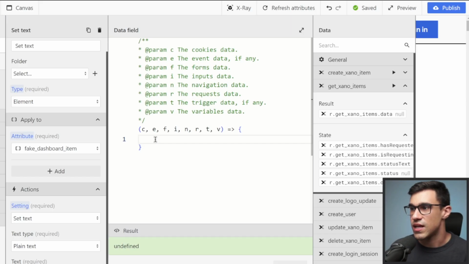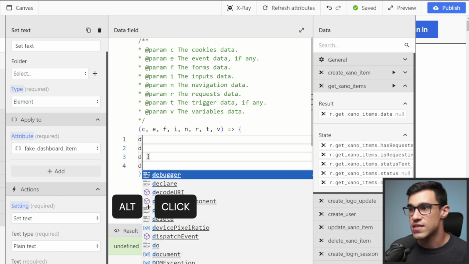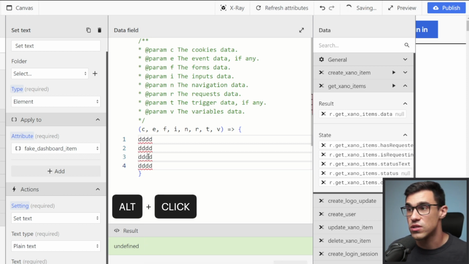But besides color coding and autosuggest, you'll have access to a lot of features that you would have in VS Code. So for example, let's say we wanted to write our text on a few lines. We can select with Alt a few lines and write simultaneously on multiple lines.